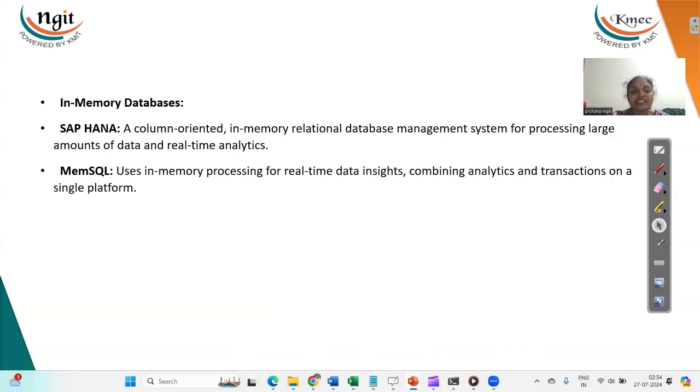Now, the next example of active databases is in-memory databases. We have two in-memory databases, that is SAP HANA and then MemSQL.